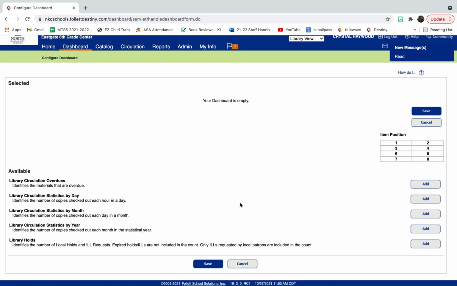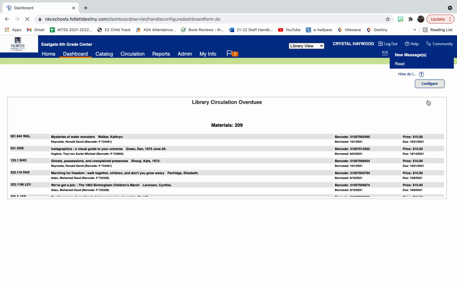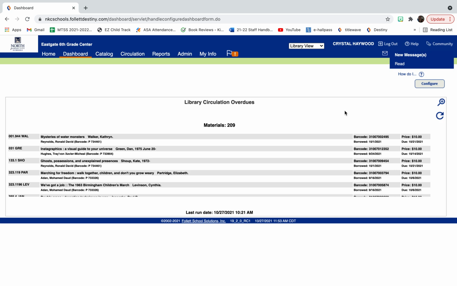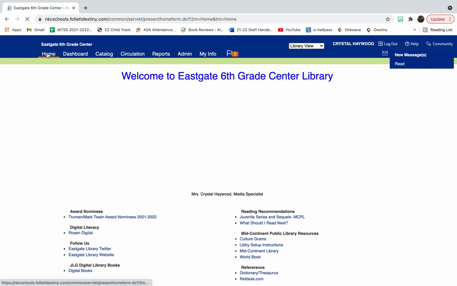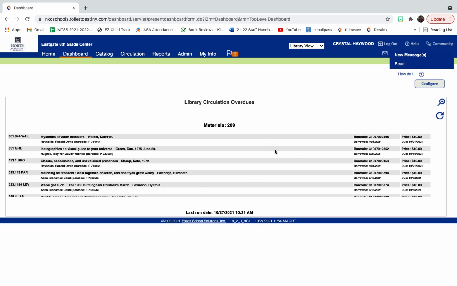there's a lot of things that you can customize here. For the purposes of this video, we're focusing on overdues. So I'm going to go ahead and do library circulation overdues. This identifies the materials that are overdue. We're going to go ahead and add that to our dashboard, and then we're going to click on save. Okay, so now in our dashboard tab, it displays our overdue materials.